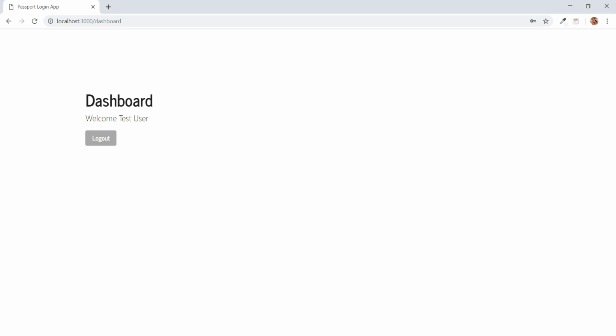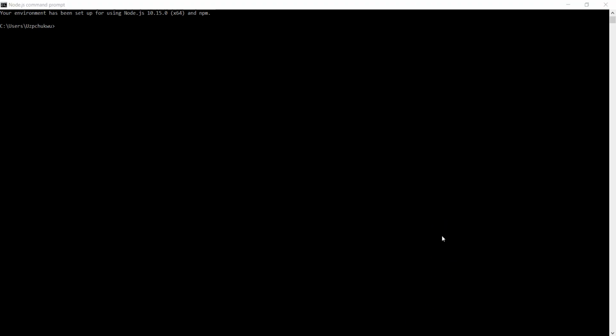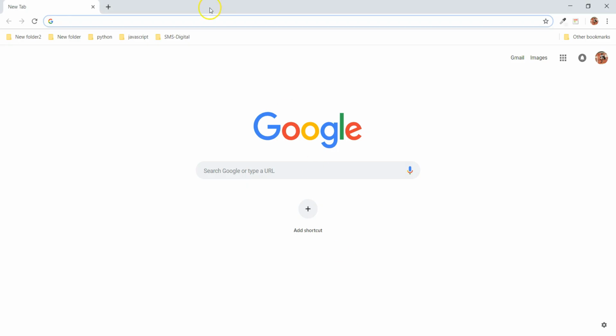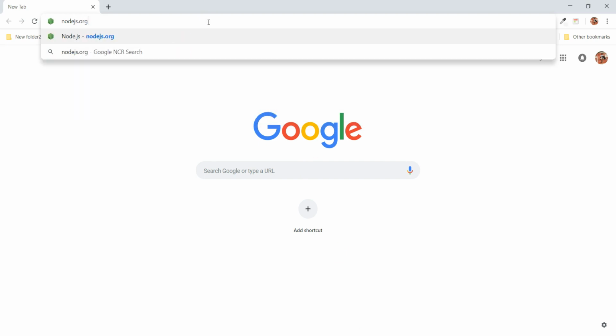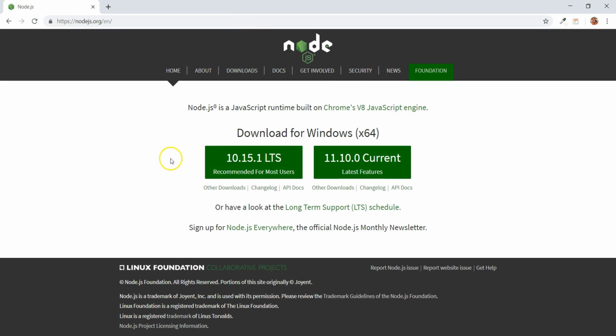So to get started, I will have to open a command prompt. But here, before I start, the assumption I have is that you already have Node.js installed on your machine, which is very important. If you don't have Node.js, you can just go to nodejs.org right here, and then you can either install the long-term support version or the current version, or if you have a specific version in mind, but make sure that it's not less than version 8. So install that on your machine.